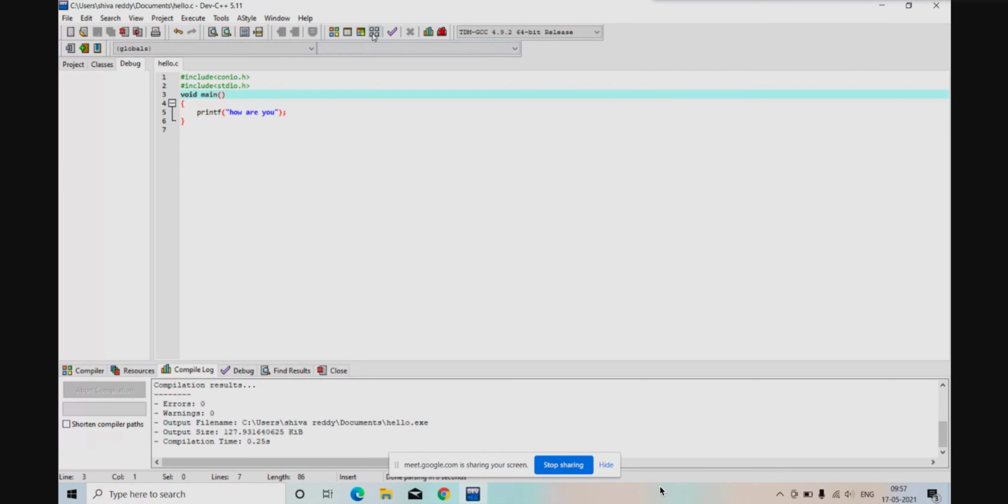Next, come to this one. It is rebuild all, which is not required now. Just skip this, debugging and rebuild those things. Then stop execution. Once you start executing, if you want to stop it in the middle, you can click on this. Okay, I'll show it to you.